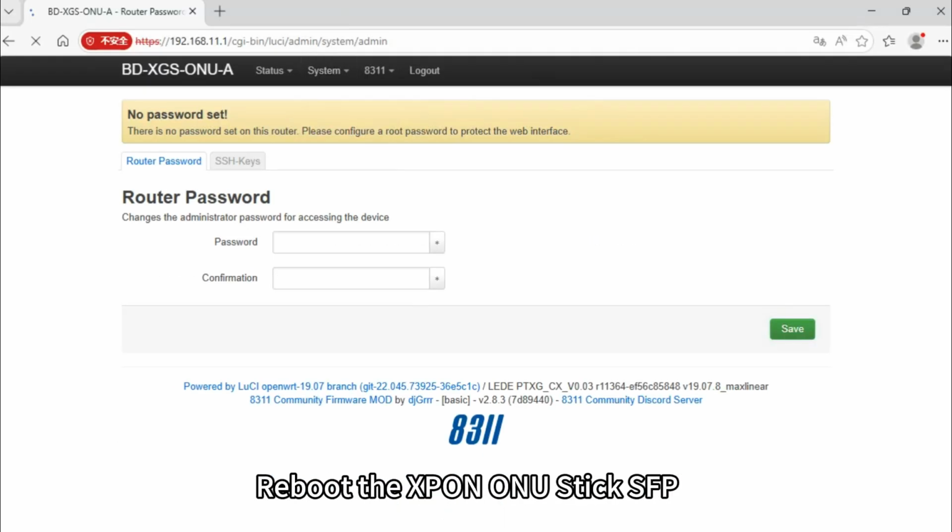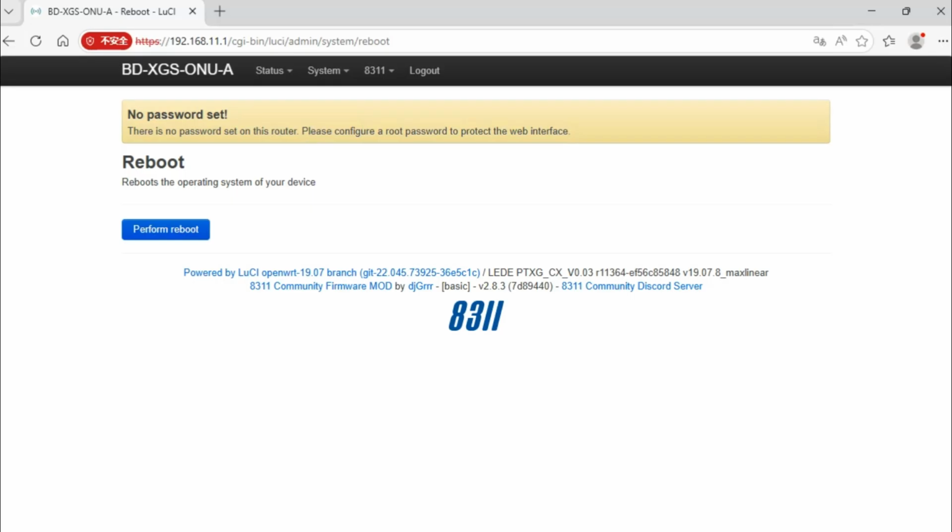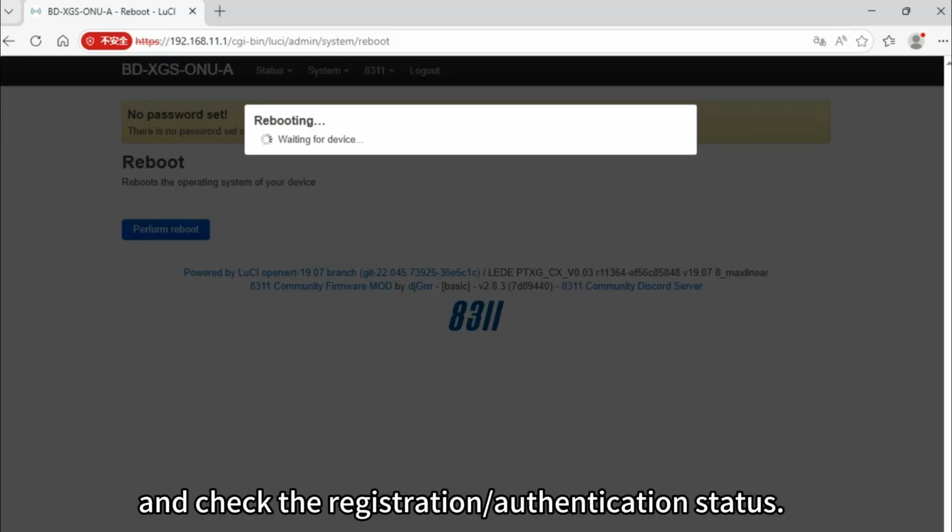Post setup verification: reboot the XGS-PON ONU Stick SFP, and check the registration or authentication status.